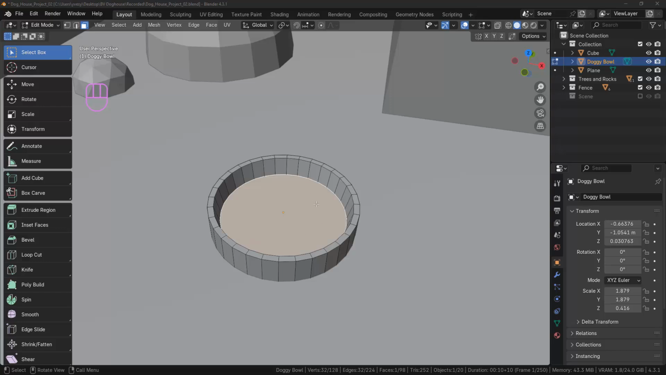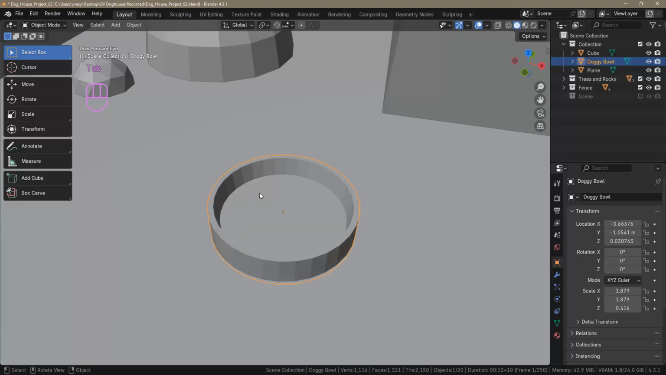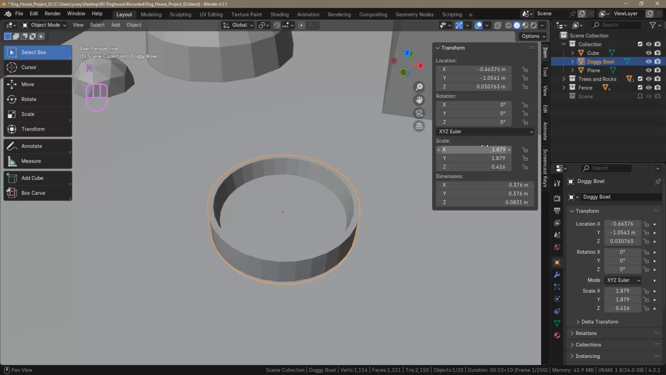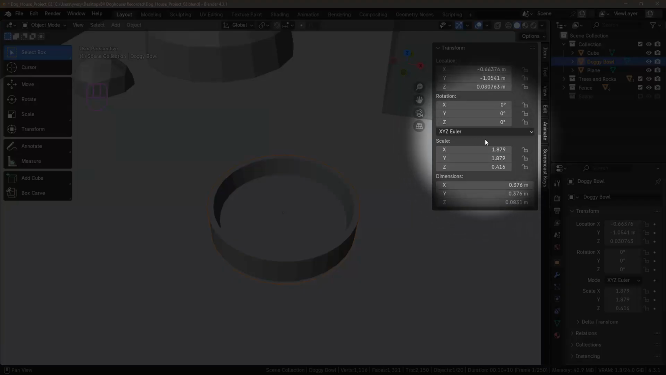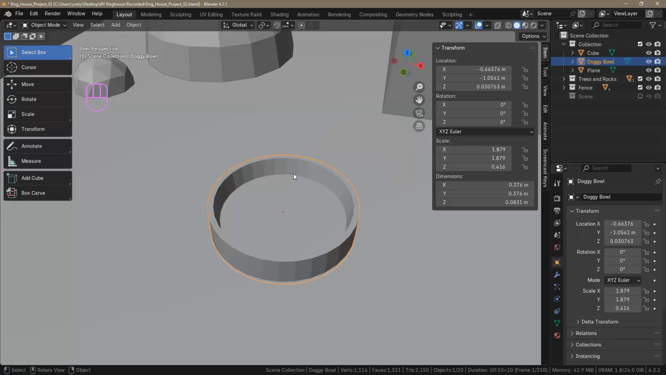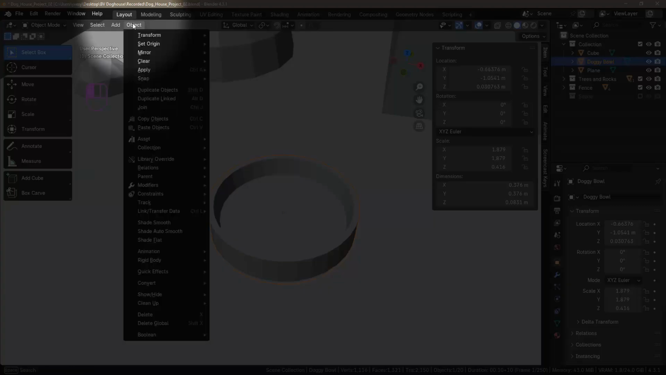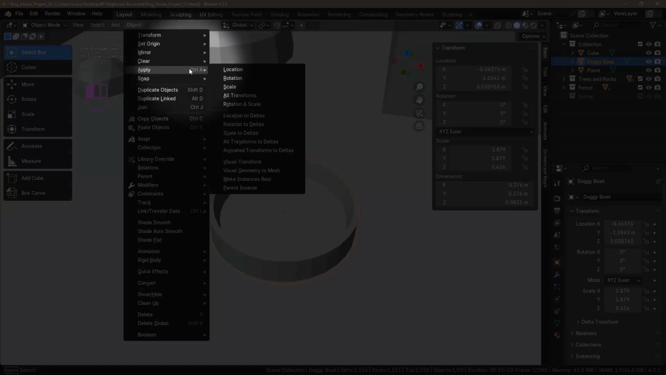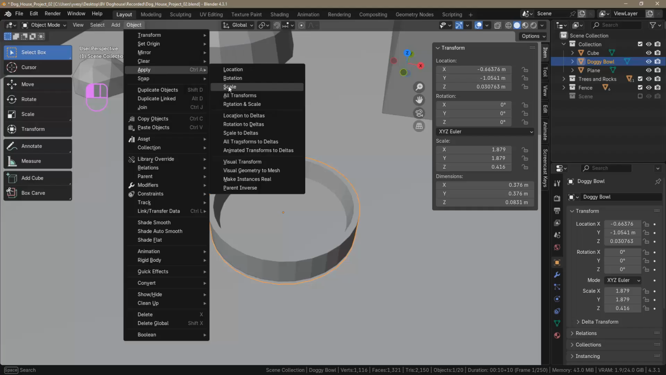But before we do that, I want to make an important note here. So let's tab back into object mode. Let's open up the panel right here. And we can see that the scale on here is not equal to 1. So this is very important before we add any bevels or modifiers in the future. To simply make this equal to 1, we are going to go to Object, Apply, or Control A for the shortcut, and apply the scale.